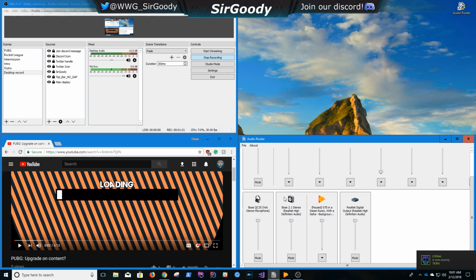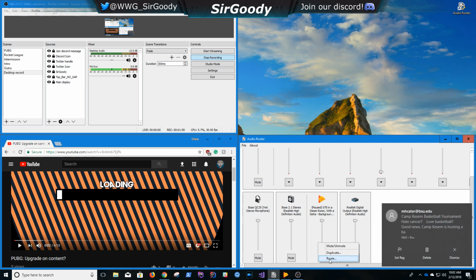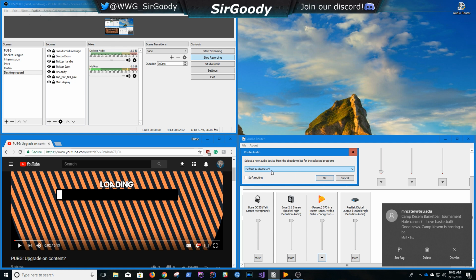My mic doesn't really pick up anything behind it. I can just turn up the 2.1 stereo speakers and take one ear out so I can hear what they're hearing. So I have that routed to the speakers, or if you don't have a second output device, you could set it to this digital Realtek output. And so basically all you do for that is open it, hit route. Here's default, Bose, and hit OK.